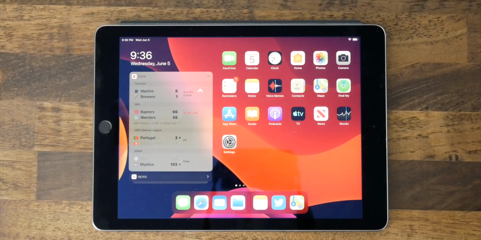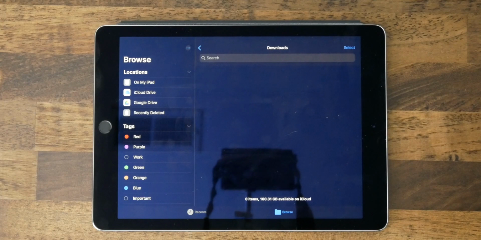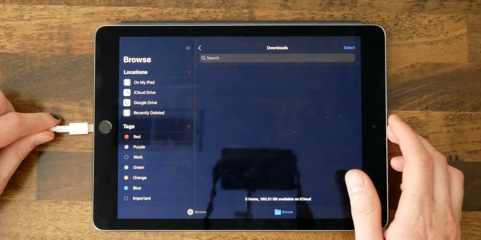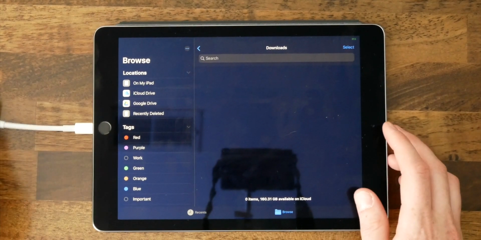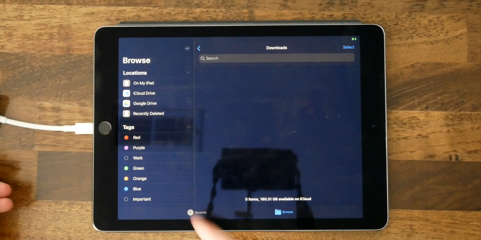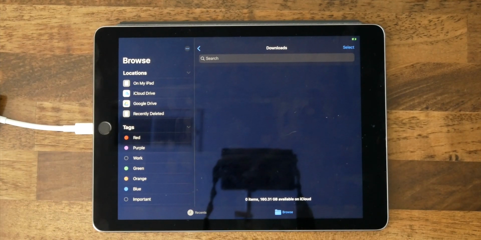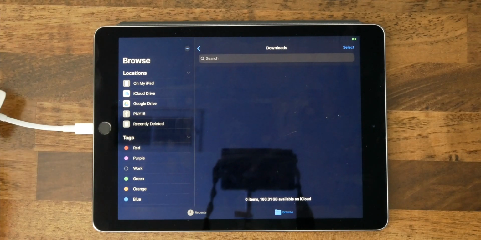There are a couple big improvements to the Files app, with the main one being external drive support. So you can see if I plug in a USB stick, it'll pop up on the side here and I can access all of the files. I had to have my iPad plugged in for this to work because it said it couldn't power the USB stick without it.